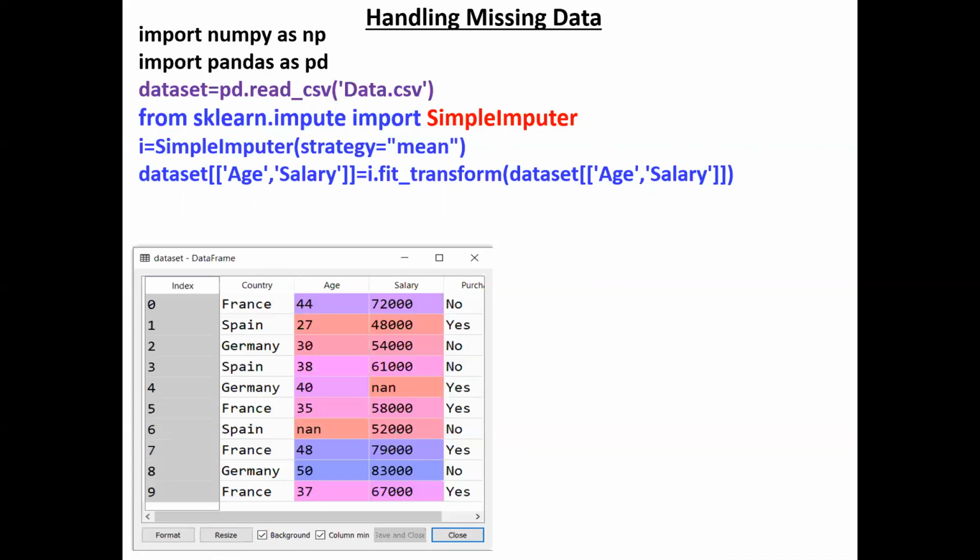We are using it regularly in the next slides or next videos also. So 3 steps: importing the class, creating the object, and after that fitting the object to our data set using fit underscore transform. Here we will give the same data set name. What is the data set? This name. If you give D here, you write D. If you write X here, write X and X.